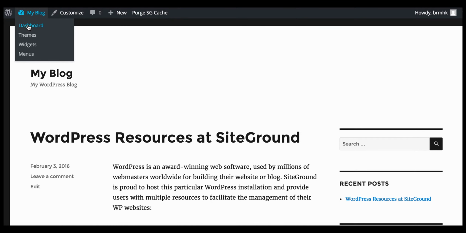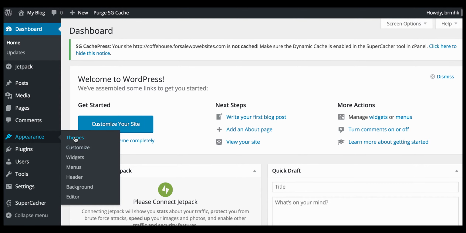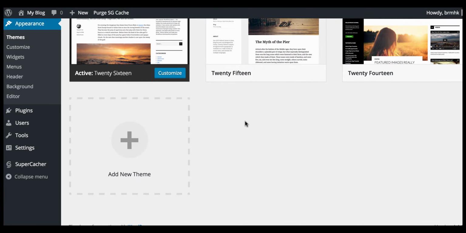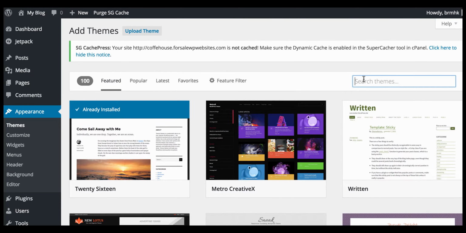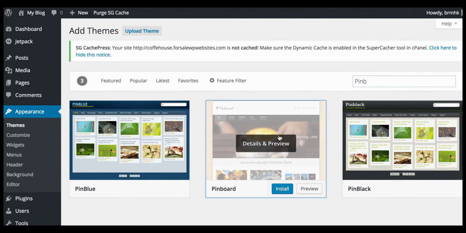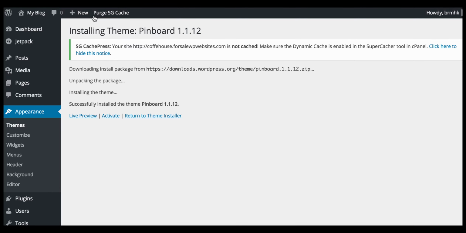So first go to Dashboard, and then we're going to go to Themes, and then we're going to add a new theme, Pinboard, right here. Install. And activate.